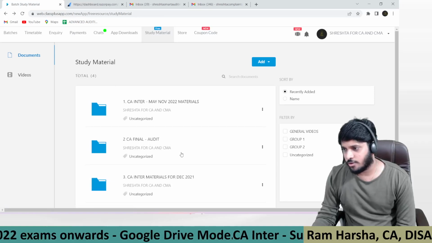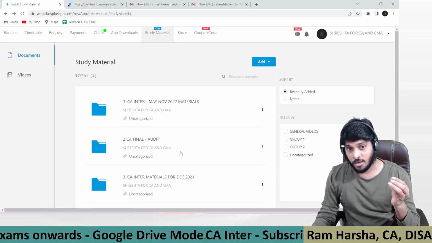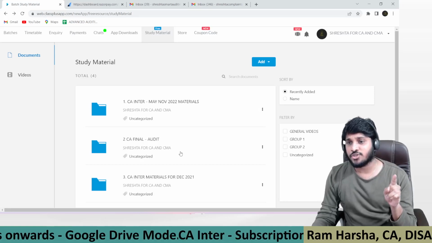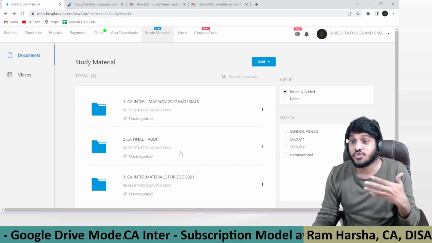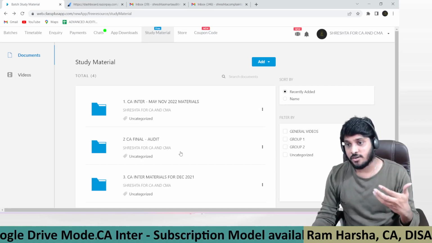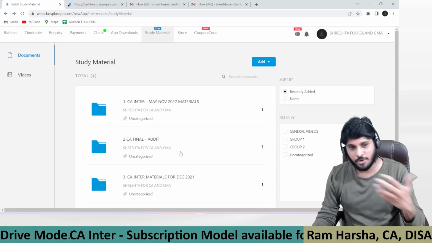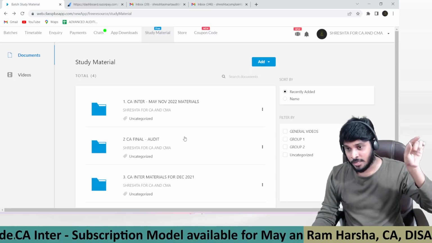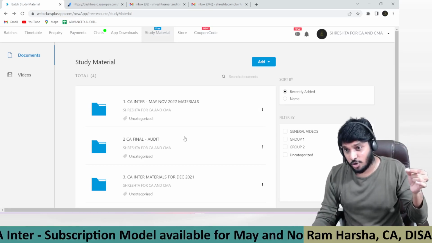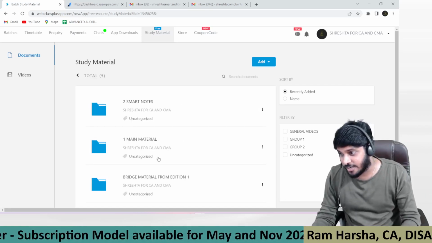Download from the Google Play Store, Android only compulsory. Search for Shrestha for CA and CMA. Download it and log in as a student. Give your phone number and mail ID, and log in. Now in the left side corner there will be a menu. Click on that menu, the Study Material option will be there. Inside that, select CA Final.